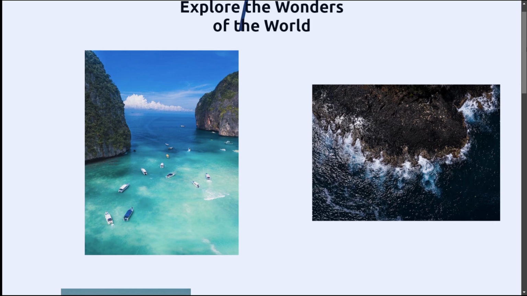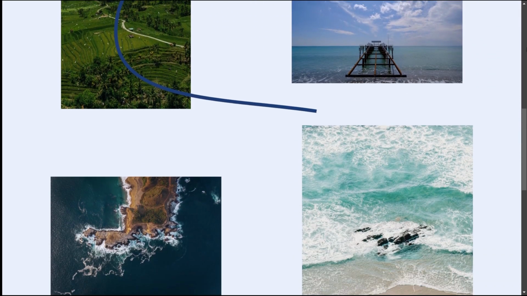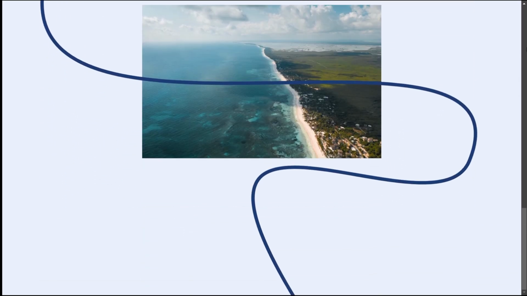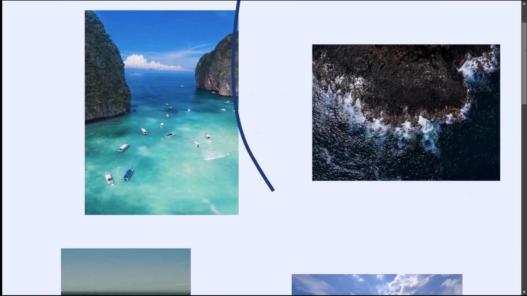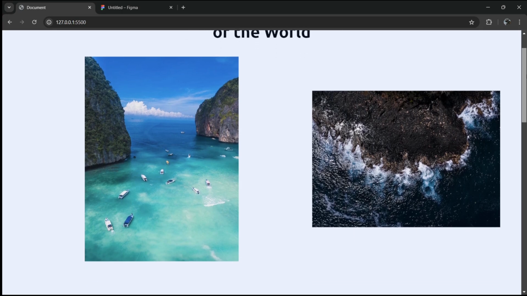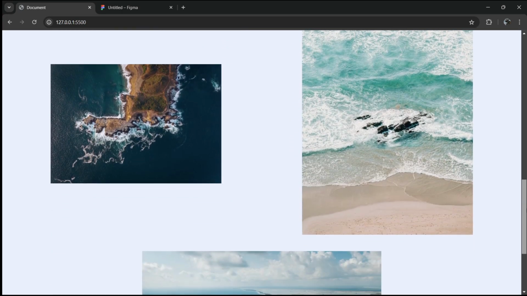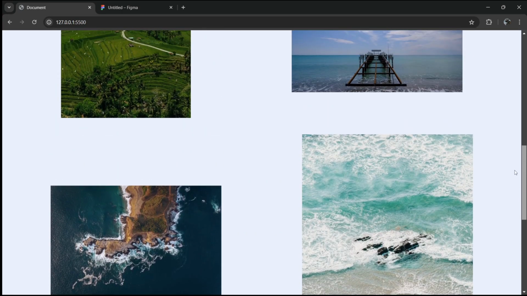Hey everyone! In this video, we'll dive into a cool web animation technique that animates an SVG line as you scroll down a web page. Let's get started. I've just created a quick website that looks like this. Nothing fancy, just a collection of images.